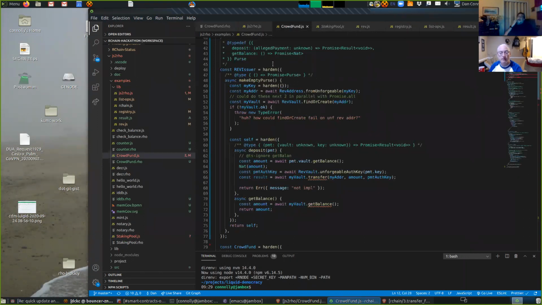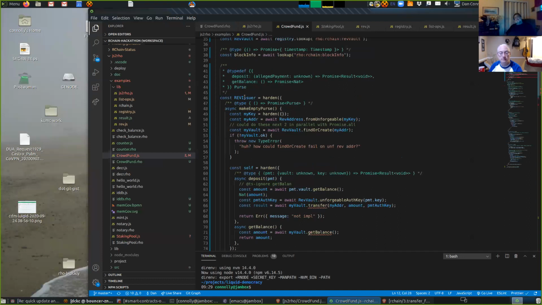All right, so I've got a thing called Rev Issuer. The word issuer comes from ERTP, the Electronic Rights Transfer Protocol that the Agoric folks are working on. But for now, it's just a thing, never mind what it is. The main thing it has is a method called make empty purse. Anybody ought to be able to make a purse with 0 rev in it, right?